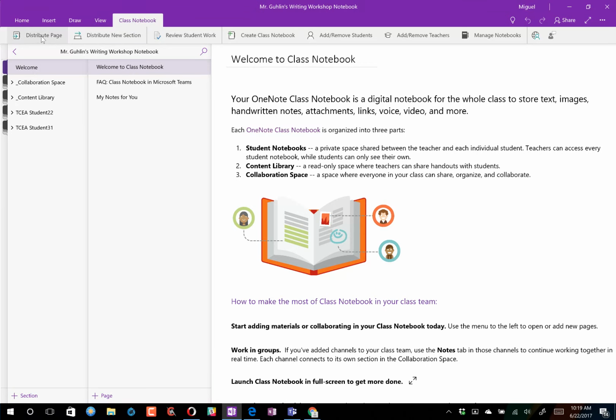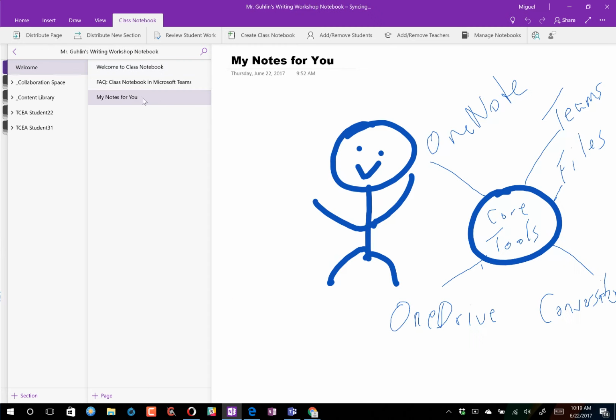There's distribute the page. If I want to send a copy of maybe my notes for you out to my students, I only put in 2 just for fun. I can also distribute a new section. I can review student work, which we're going to take a look at really quick. Create class notebook, add remove students, add remove teachers, and then manage notebooks would actually take me to the web. So I would be able to work on the settings for this particular class notebook via the web interface.